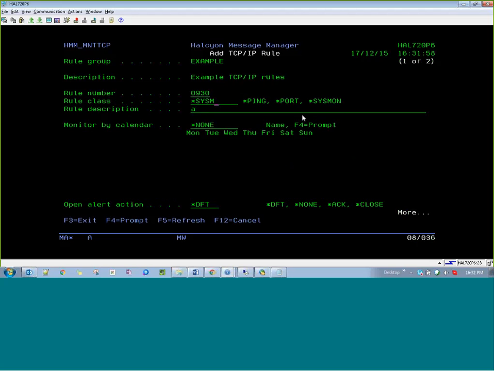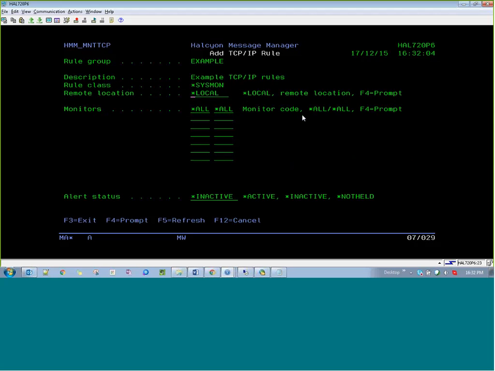The last one, sysmon, allows you to say, I want to monitor Halcyon, but I want to monitor it from a different partition. So I could say in here, from my HAL 720 P6 box, I want to monitor Halcyon on another partition. Lots of people have a central Halcyon instance that monitors all the satellite boxes. If you're a managed service provider, you might have a sandbox that does that monitoring. So you can have each of them monitoring each other.